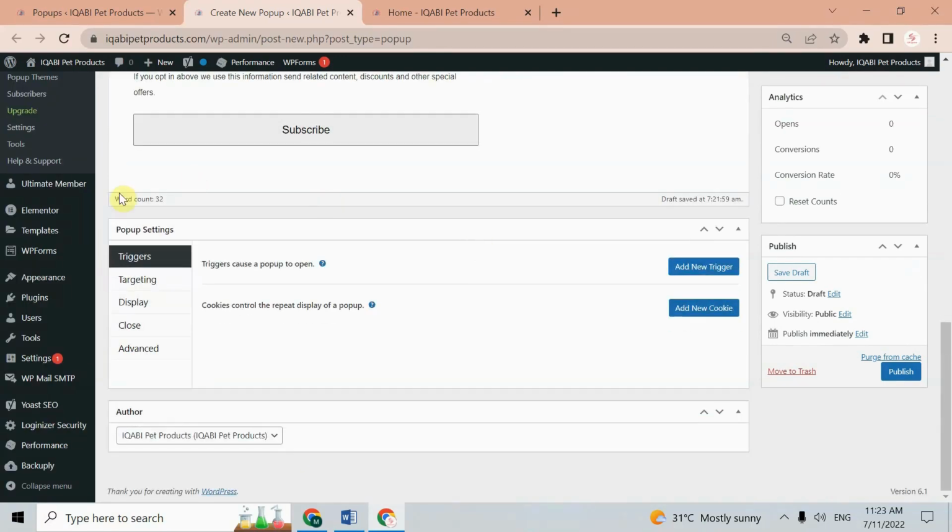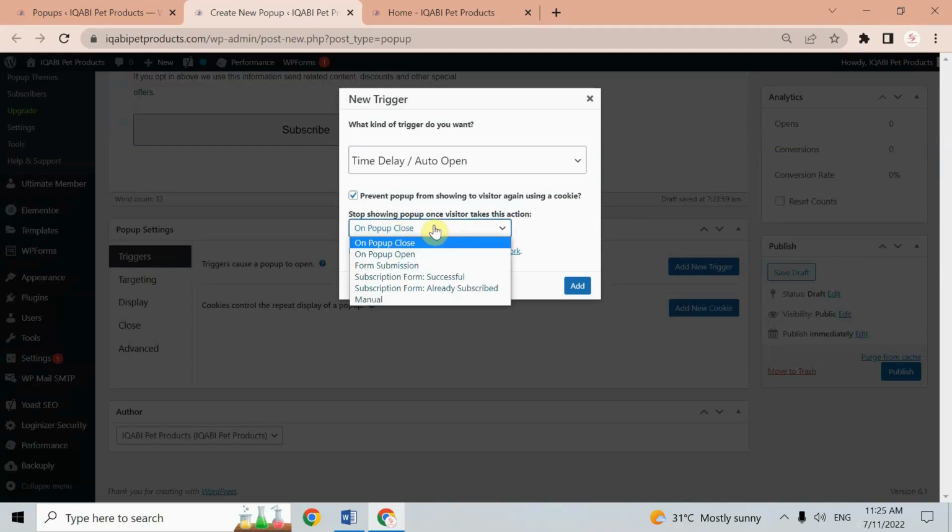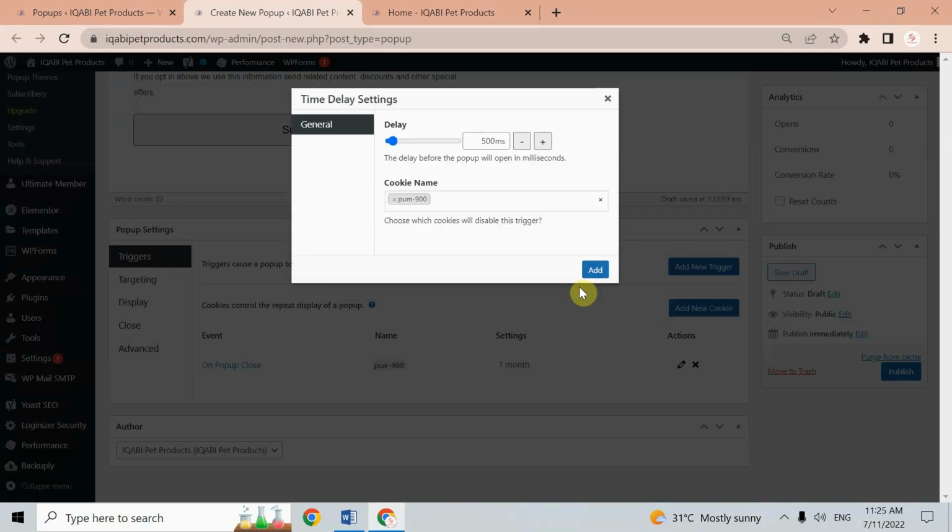After that, we have the pop-up settings, and first we have triggers. Triggers cause a pop-up to open, so we'll add a new trigger. What kind of trigger do you want? From here we will want time delay or auto open. Here you can choose this action as well. Stop showing pop-up once visitor takes this action, like on pop-up close, on pop-up open. So we'll just select on pop-up close and add this one here.